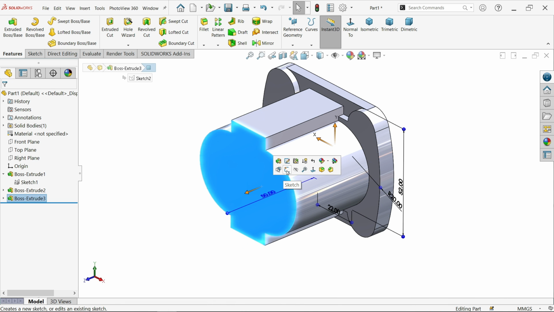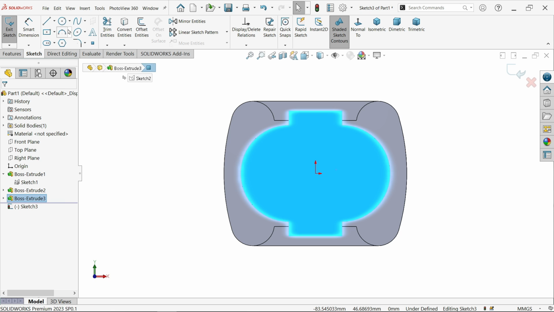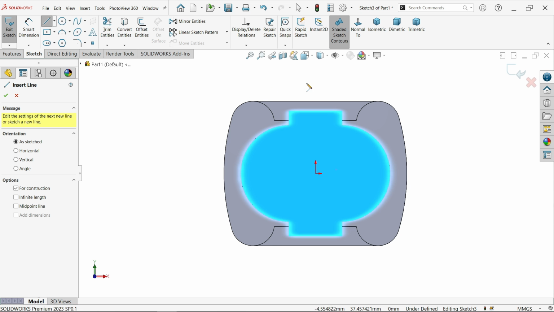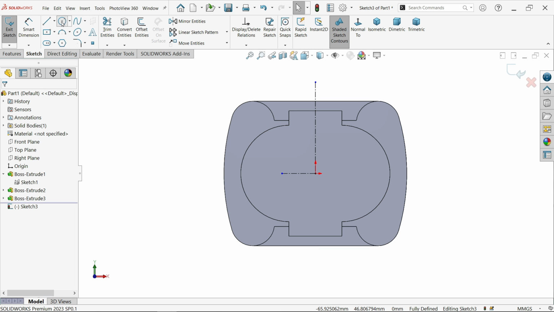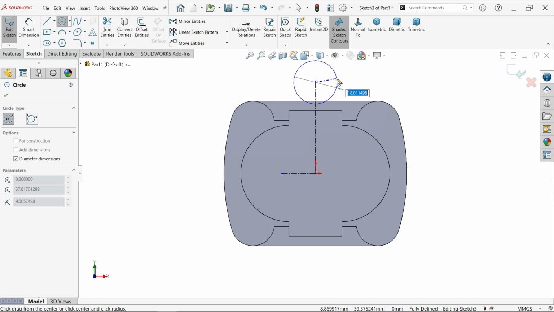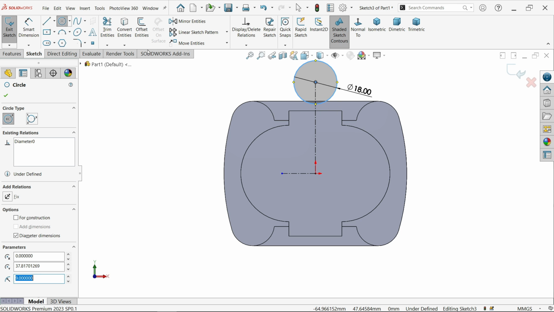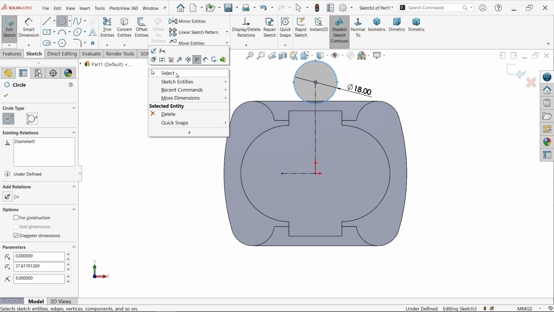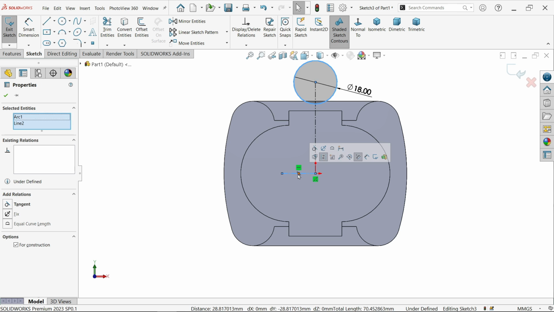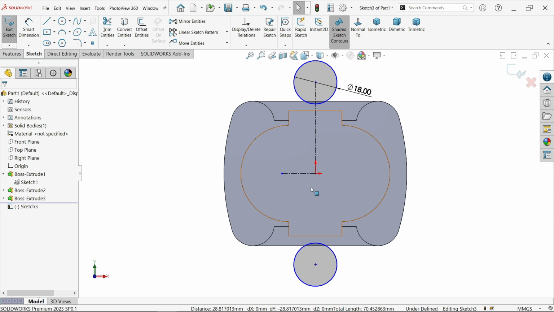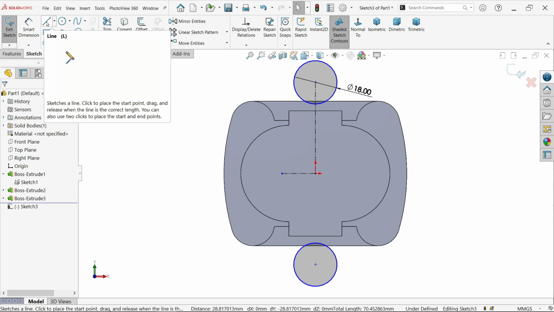Okay, let me select this face, sketch. Now let's draw a line. Let me activate here circle. Now the circle radius 9 means 9 into 2. Right click, exit. Now select both the lines, line and this one, and directly click mirror entity and it mirrors. This is the good thing. Now let me select this line.